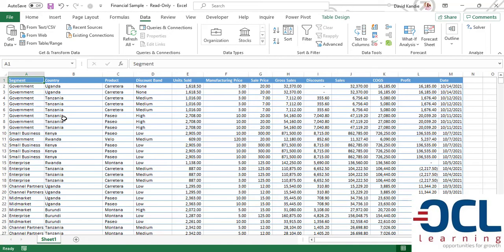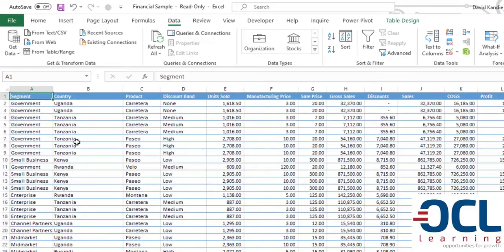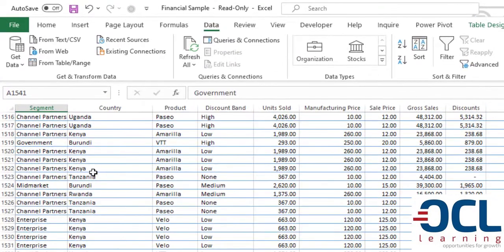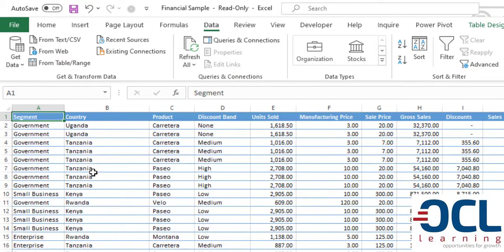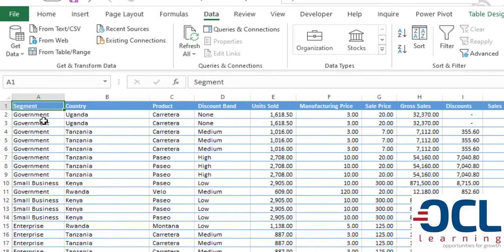Hello and welcome to this module on analyzing data with pivot tables. We've been given a dataset of past sales data of about 1,540 records. The company that we are dealing with is called Nile Solar. Nile Solar sells equipment across Eastern Africa to government, to small businesses, to enterprises and other segments.